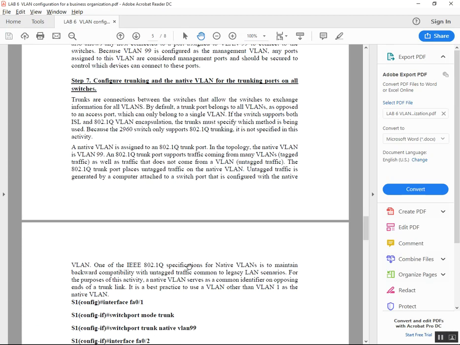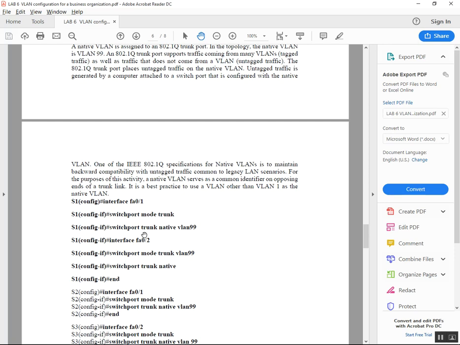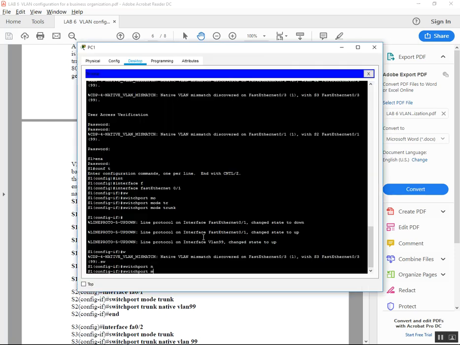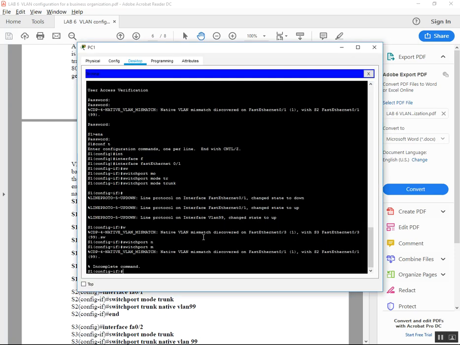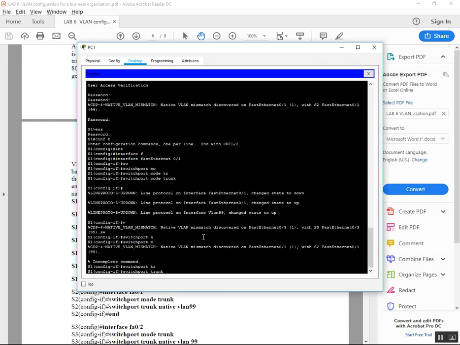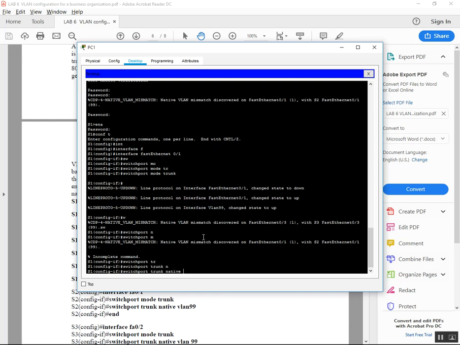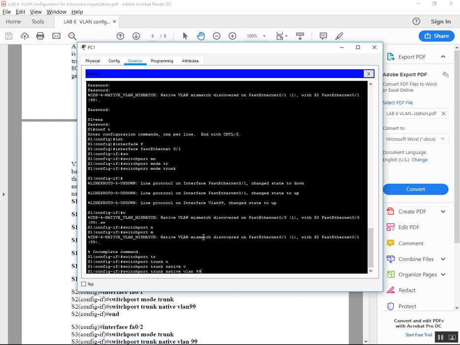All the switches 01, 02, leave them: switchport trunk native VLAN 99, yes. Switchport trunk native VLAN 99.